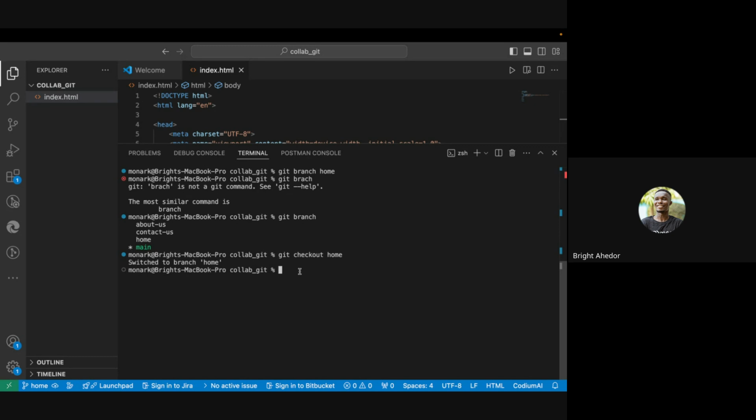So that's how the concept works. So if I do git branch, of course, you see all the branches. You can see that I'm currently on the home branch. Now, if I check out to contact us, I will see the about us file. Here, I can see the about us file because the contact us branch was created from the about us branch. I hope that makes sense to everyone.